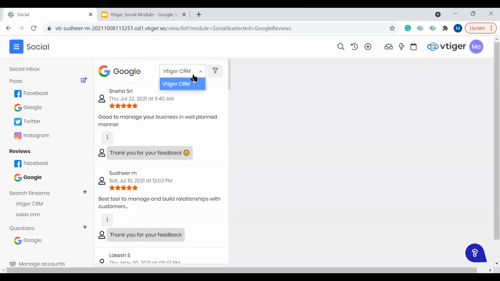You may have noticed this drop down up here. This is available if you have multiple locations or multiple companies and you have linked multiple Google My Business accounts. You have the option here to select between those accounts you've linked. Right now, we only have our main Vtiger CRM account linked here.